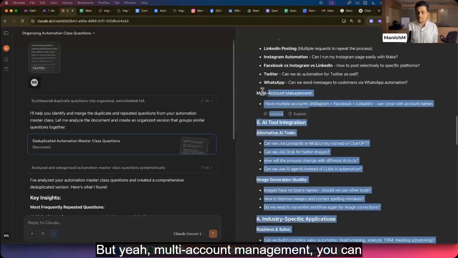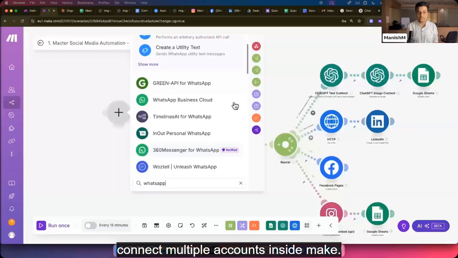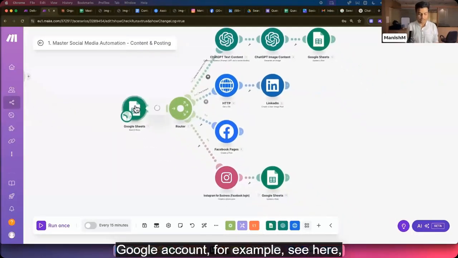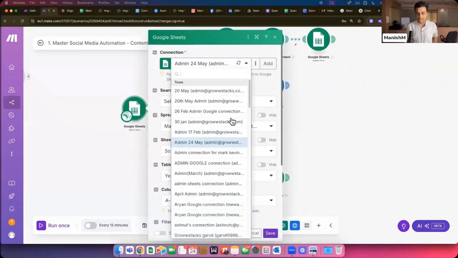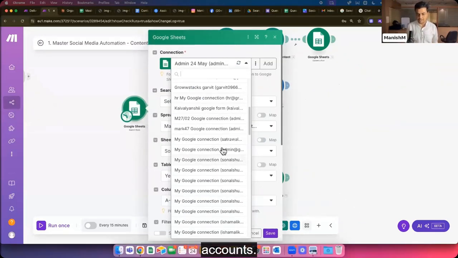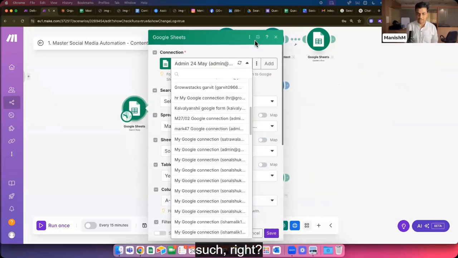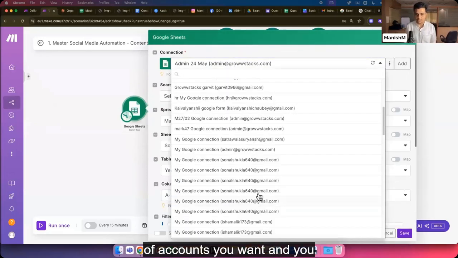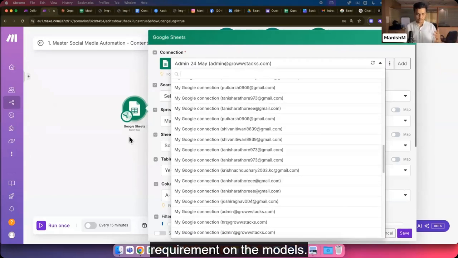Multi-account management: you can connect multiple accounts inside Make. So even if, let's say, this Google account, for example, see here, I have connected various different accounts. They are coming from different people, right? So you can connect any number of accounts you want, and you can use them as per your requirement in the modules.